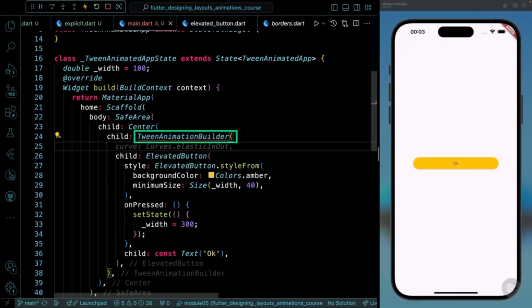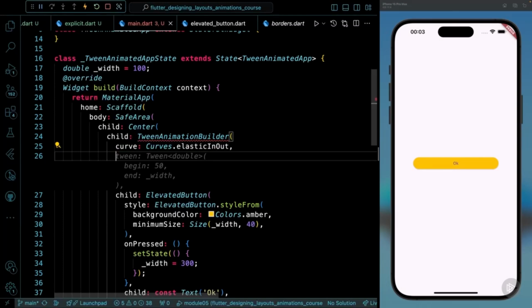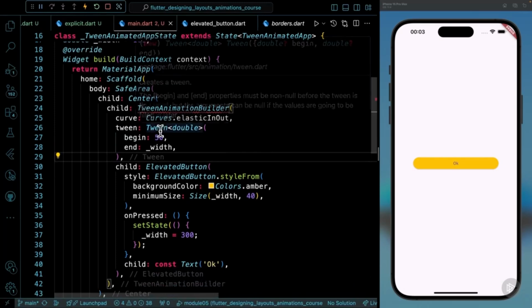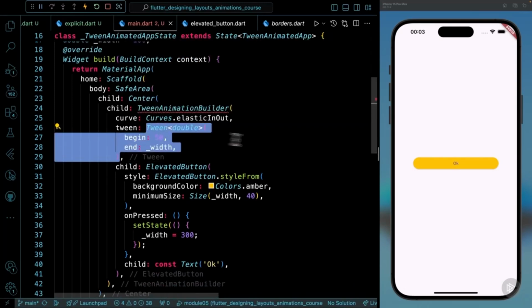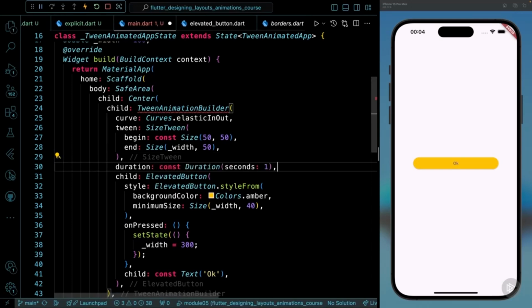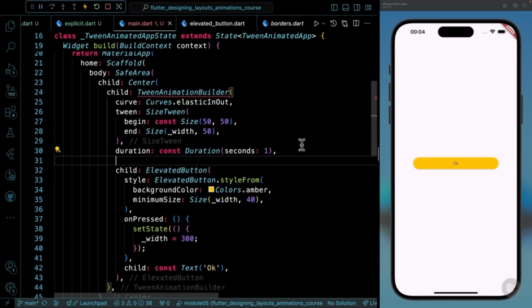First, just like other animations, I can change the curve. Let's say I want to do it with elastic in-out. Then you have a tween property where you need to pass a tween, which starts with a begin and an end. There's either a tween that you can use, or you can explicitly use, for example, a size tween, where you can pass more information. For example, you can pass the width and height. Next, you can pass your duration. And then you can define your child.